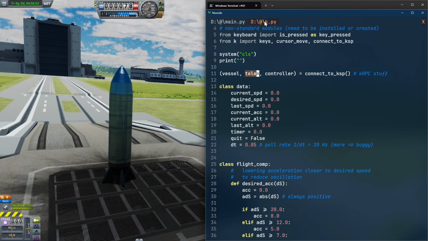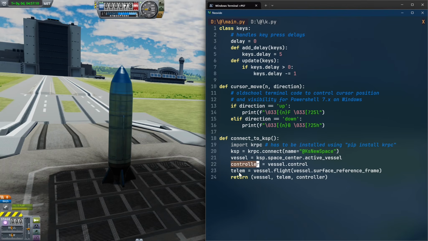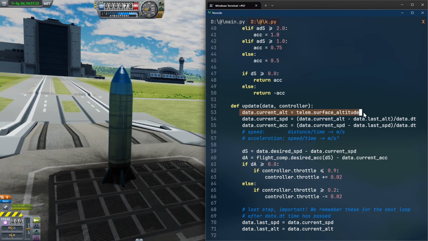We can check our k.py file where I've written a custom function to connect to KSP. This is the kRPC module which you have to install first, of course. And we get the objects vessel, controller and telemetry, which we return, and they get stored in these values here. So again, the current altitude is the only data point we have.